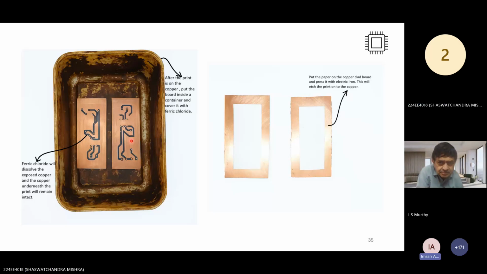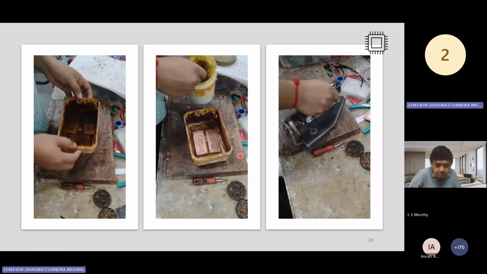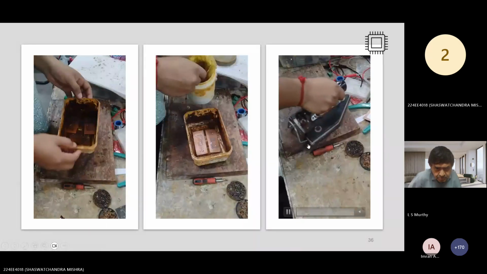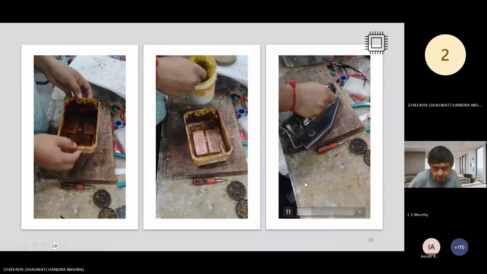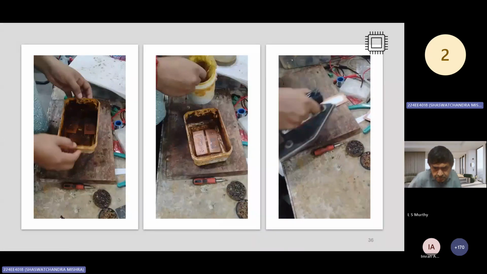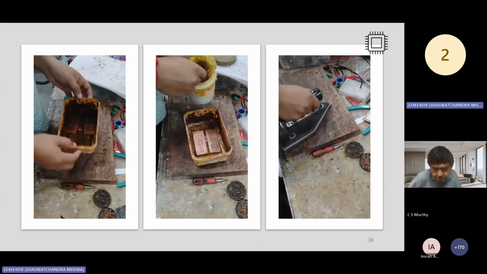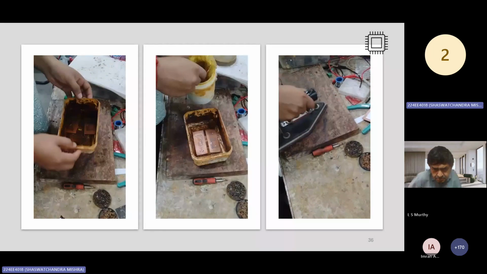Okay. After this, you will see that the ink has appeared on this, and then next, these are the videos that we have taken in order to print this. You can see from here. Okay, so here you can take an iron and then press it over this. Then after pressing, you will dump some ferric chloride over it, like this.